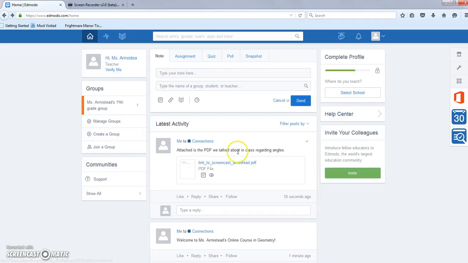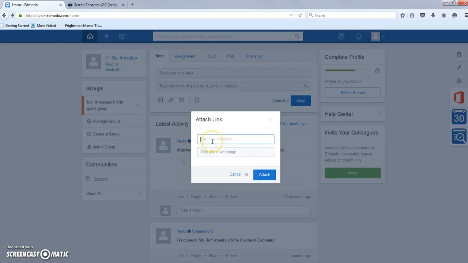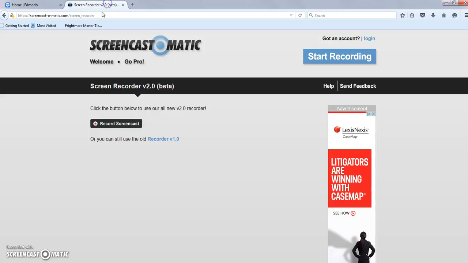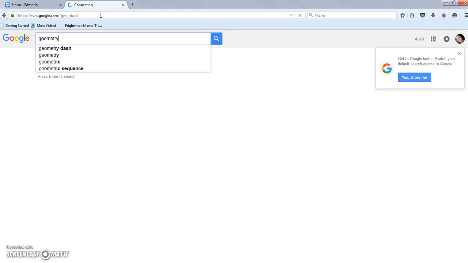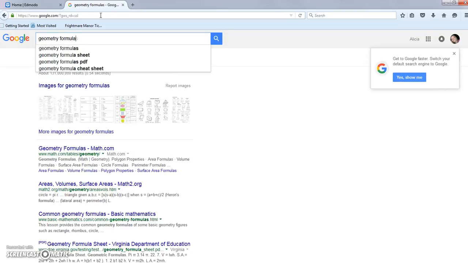Now it wants to talk about sharing a URL. So if you click the link button here, and I'm going to go over to a separate window here, and I'm going to Google something related to geometry. So I'll do geometry formula sheets.